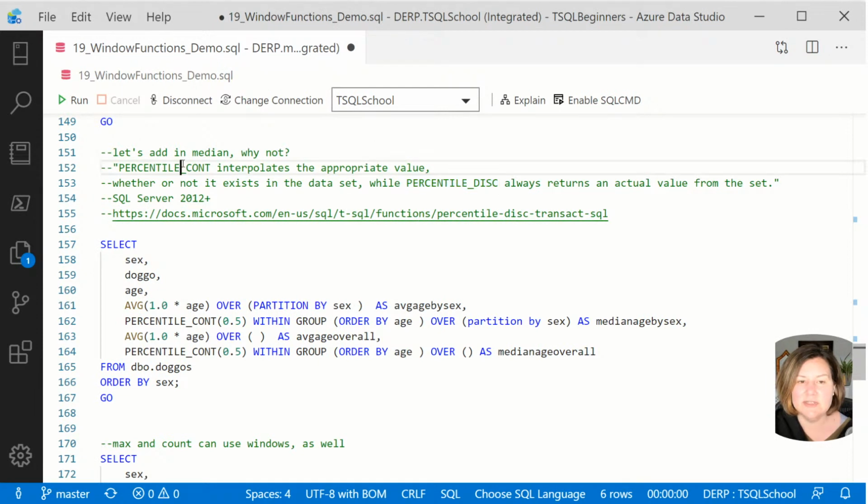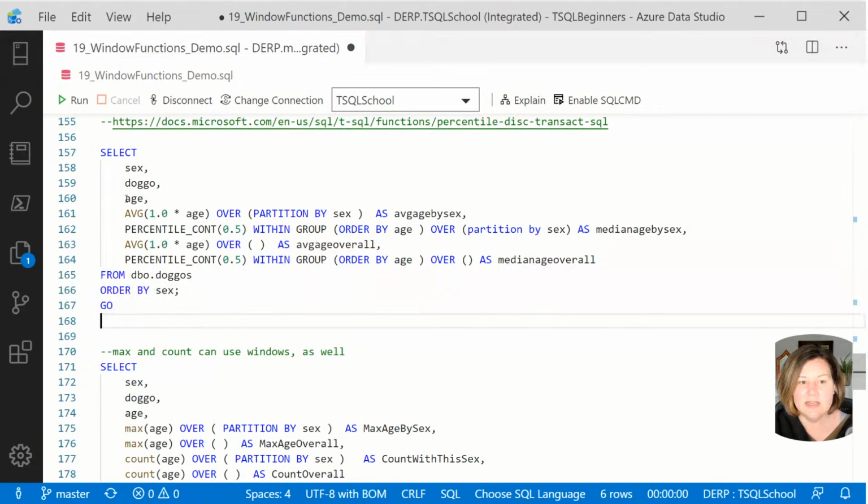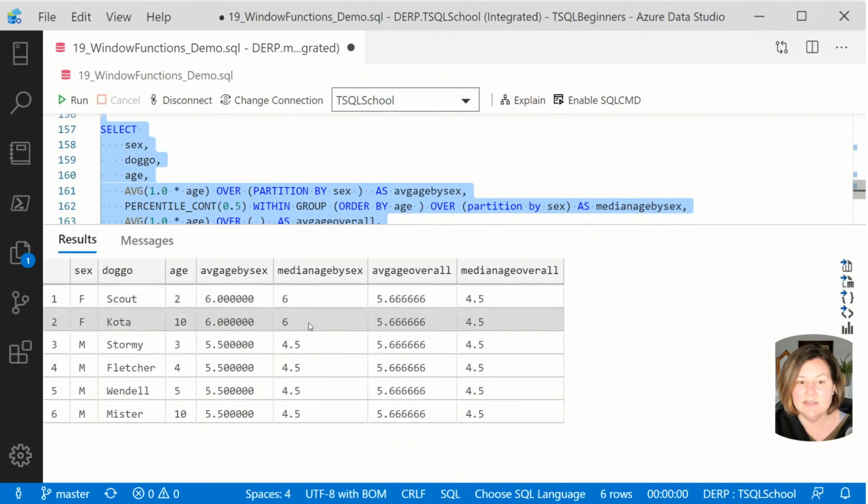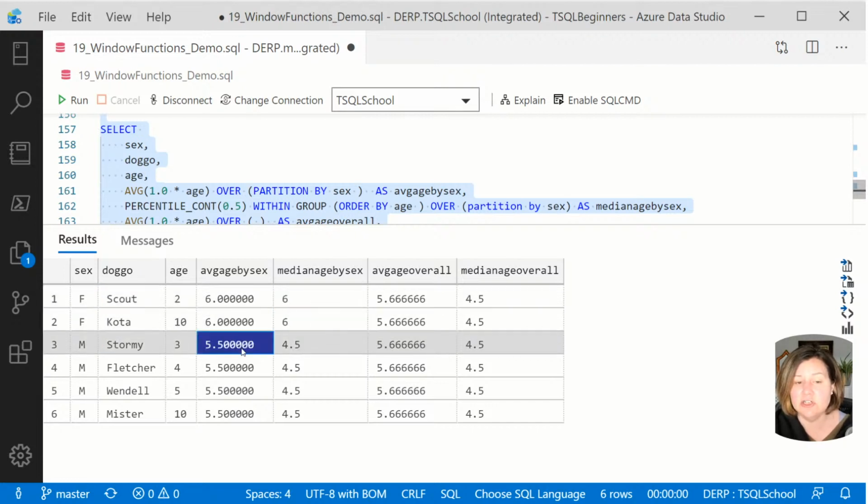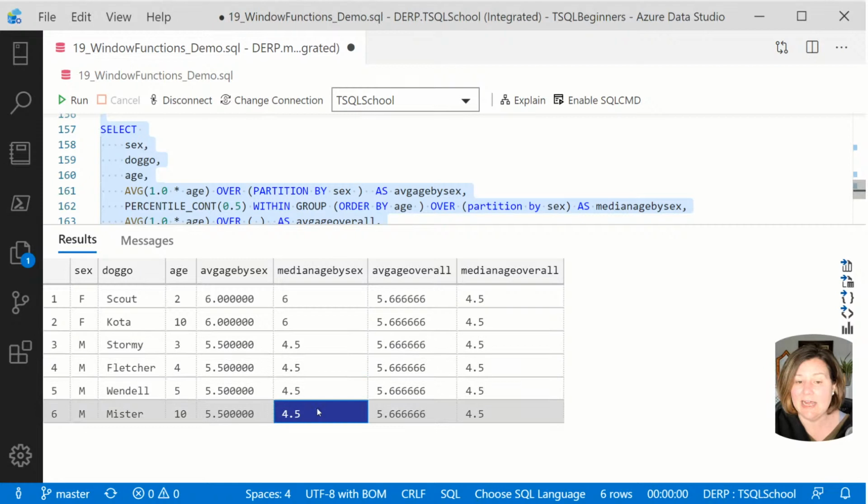The difference is just that the continuous percentile will find the true median, whether or not you have that in your data set. Percentile discrete will find the median, but it will find the closest value that's actually in your data set. So here is a query that contains not just what we did before, the average by sex, but also the median age by sex, which happens to be the same for the girl dogs. The median is the same as the average, but for the boy dogs, the median is actually 4.5. And we can also see this for overall.